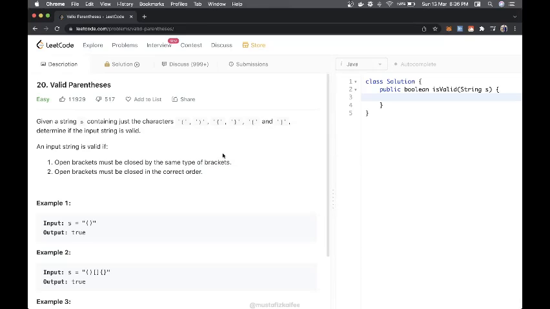Today we are going to discuss the day 13 March LeetCode challenge, that is Valid Parentheses. So we have just read the question first. Given a string s containing just the characters opening and closing round brackets, curly brackets, and square brackets, determine if the input string is valid.